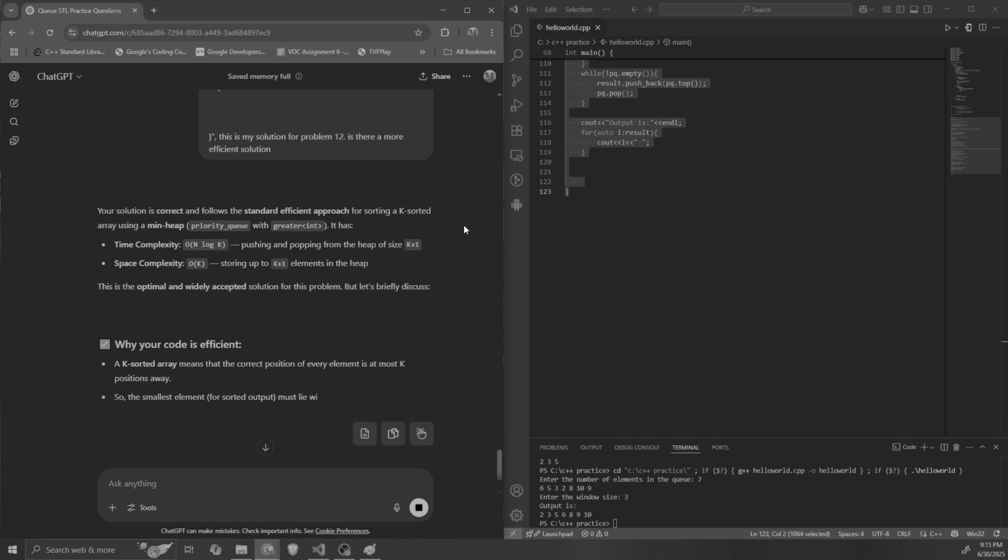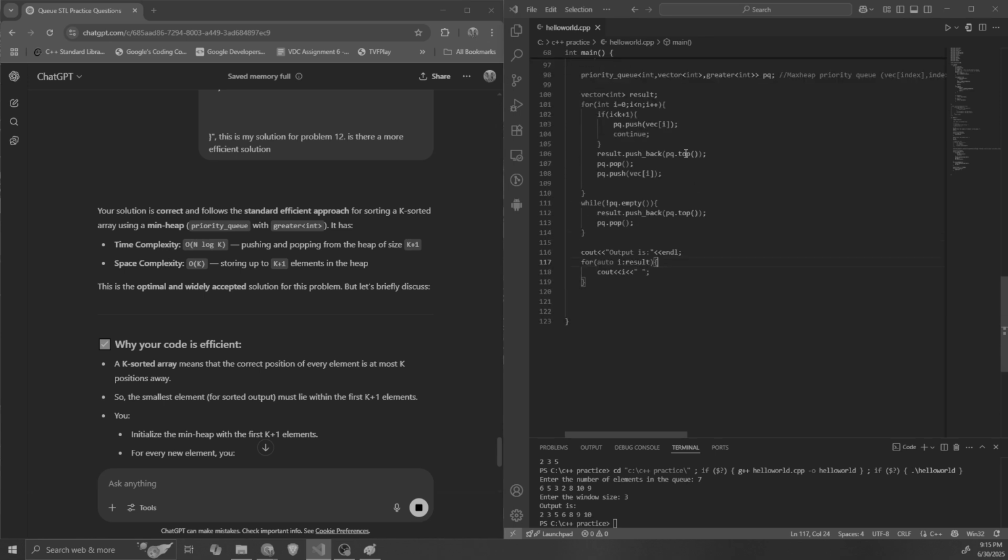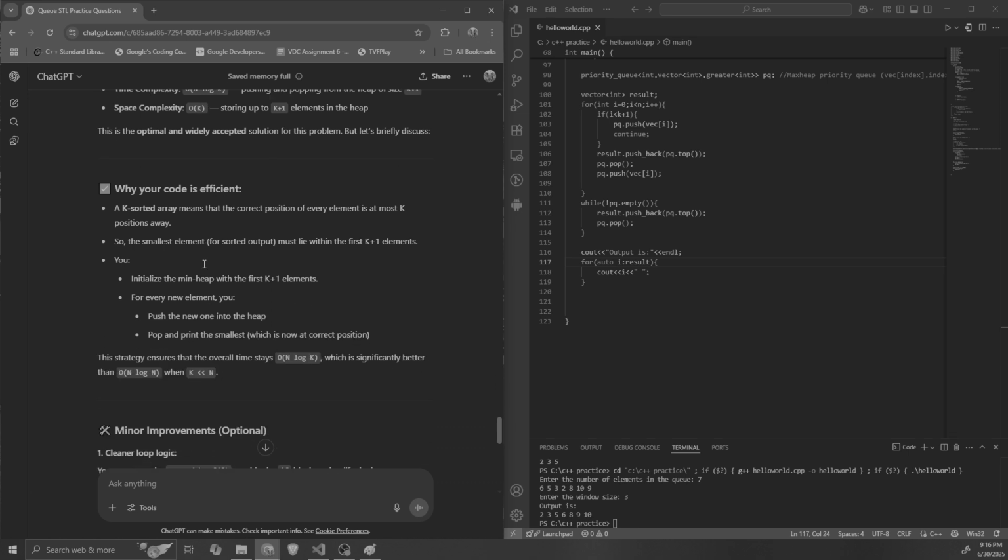Okay, so this is it. By the way, the time complexity is going to be n log k, since for each element we are going to be popping and pushing from the priority queue, and it takes log k time to push and pop from the priority queue, and there are a total of n elements. And the space complexity is obviously going to be k, because the priority queue, which is the min heap, is going to contain at most k plus 1 elements.